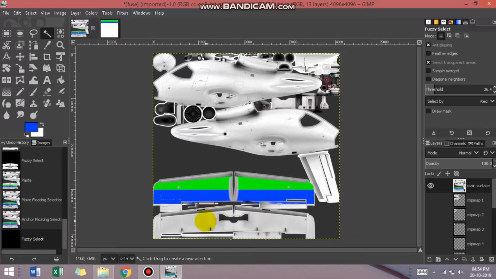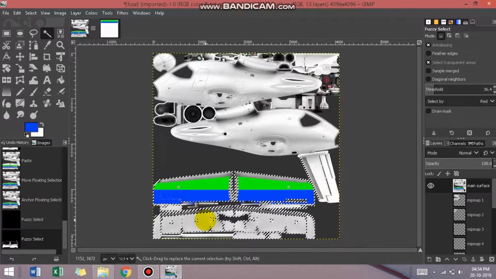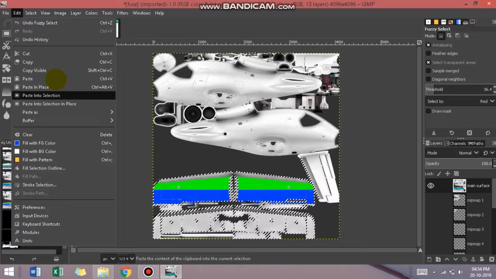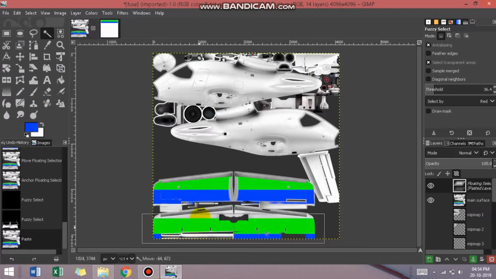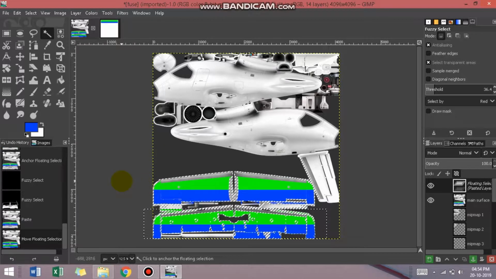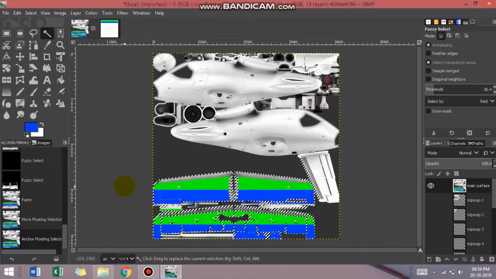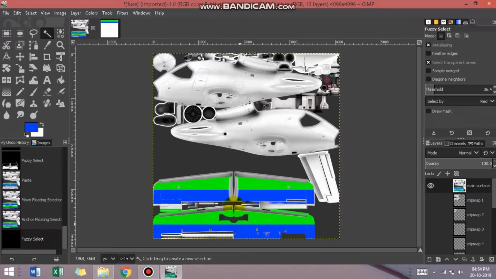These wings look good, so let's paste it into the underside as well. Hit paste into selection. We gotta move this down. Good. We haven't fine-tuned our fuzzy select tool yet, so there are some regions on the wing, like this region, which won't have the paint affected, but it looks all right.